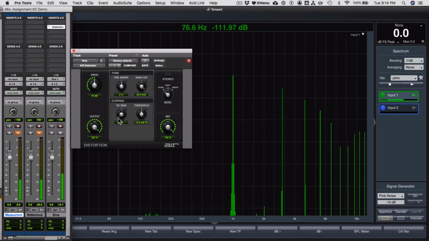Play with the DC bias knob. You'll see right now that we have it at 1, 3. If this is 1K, then this is going to be 2K we're skipping. So 1K, 3K, 5K, 7K, 9K. You can see these are all odd ordered harmonics, symmetrical distortion.